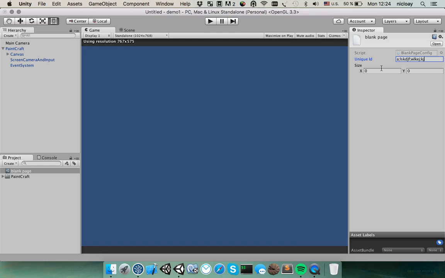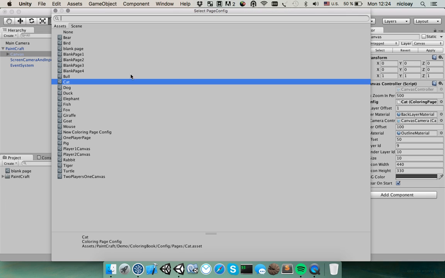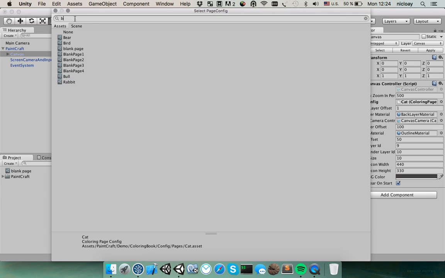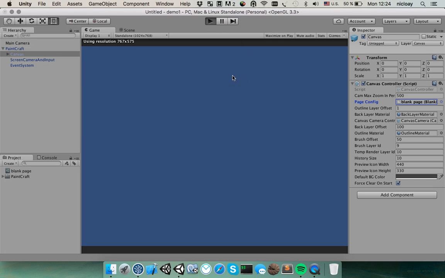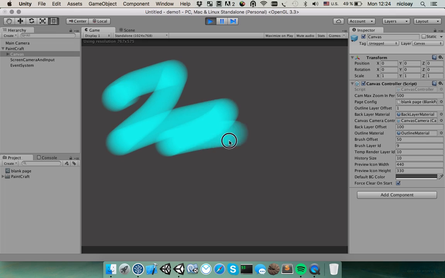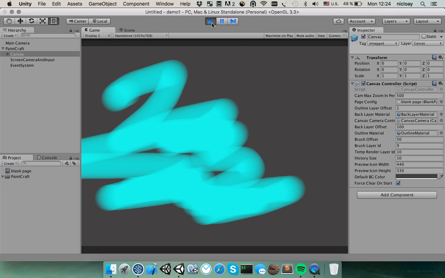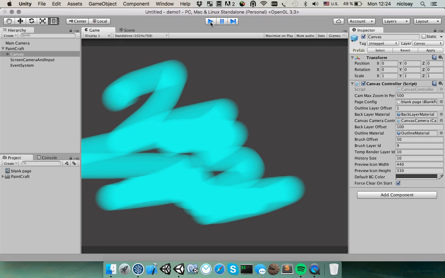It could be any screen here. And the size of this page. You can set up any sizes here. I will set the default iPad 2 resolution. And then we need to select this new config. Now, if we start, we can draw on the blank pages. You can see that we have a gray background color.